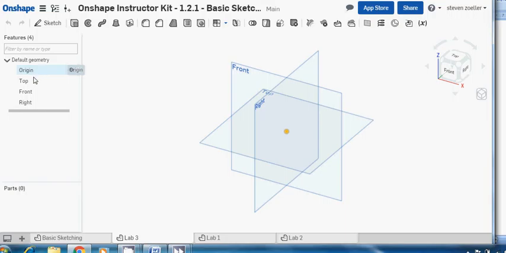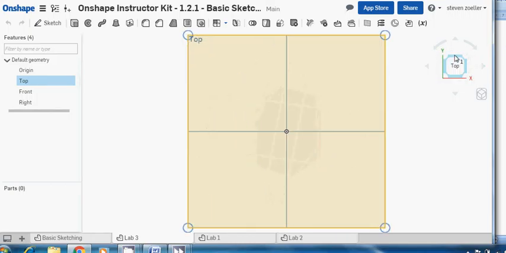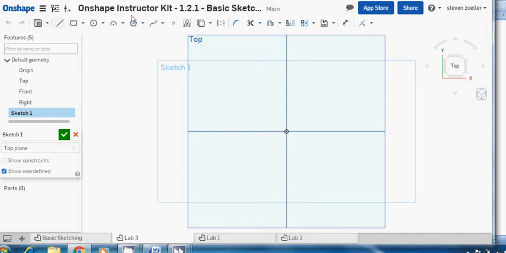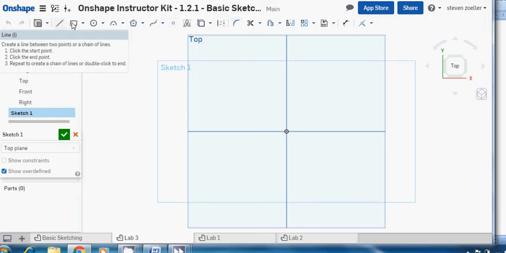So we're going to click on the top plane. The top plane is what I'm going to draw from. Now we're going to click on the view cube as well, so that I'll be looking normal to that plane. Now I can click on the sketch tool, so I'll create a new sketch on that plane, and I can use any of my drawing tools that we talked about in the overview lesson.